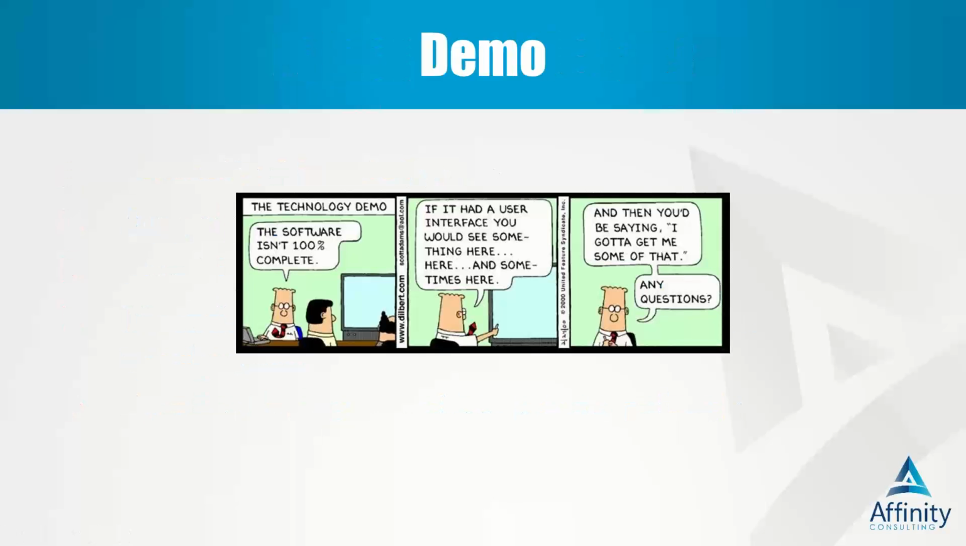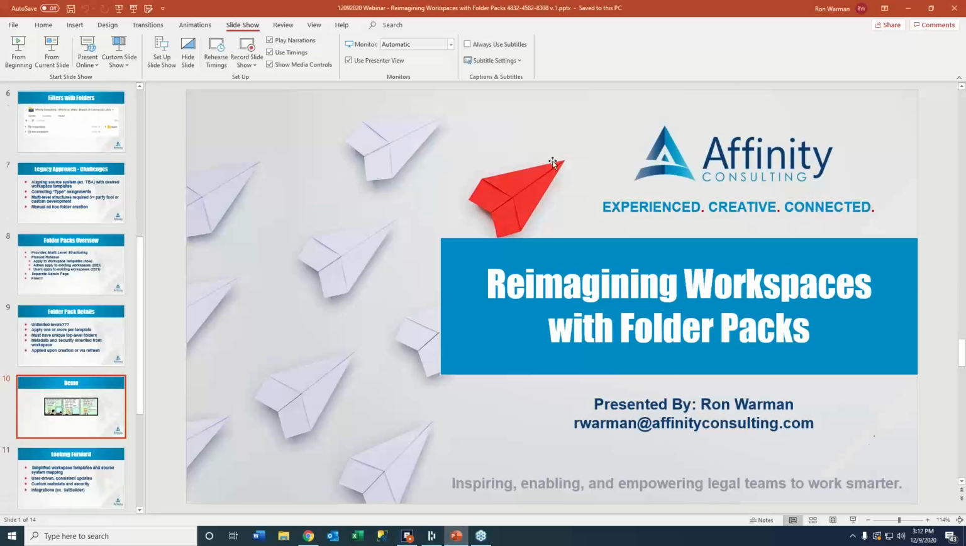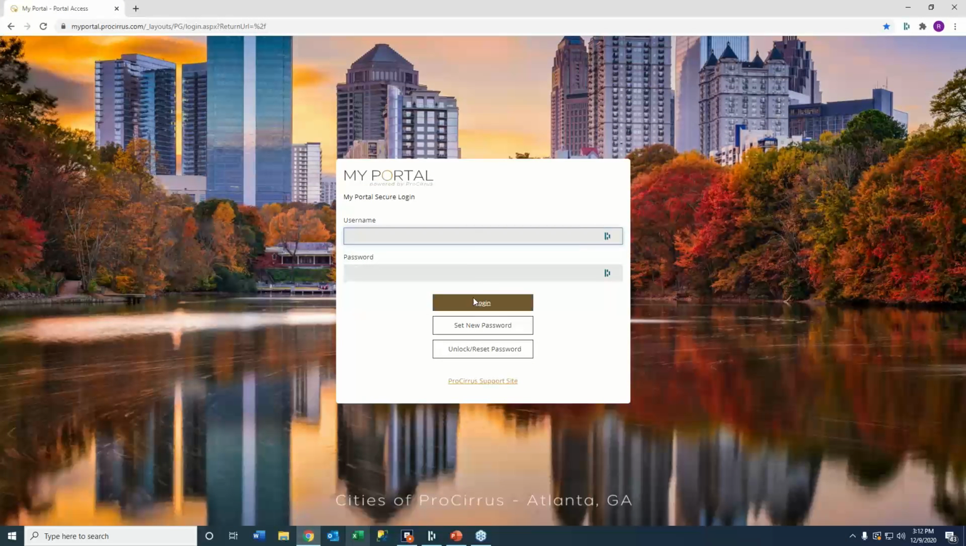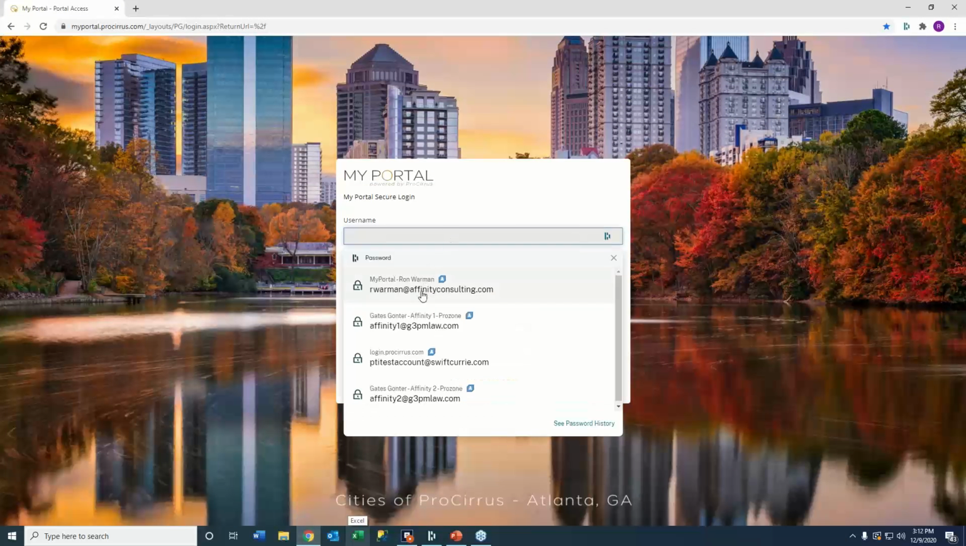Alrighty, so we're going to jump out here and do a demo. I love this cartoon. Basically, we're promoting something that may not even be there. Here, we're going to actually do it live to prove that this feature is there and available. So let me go ahead and get into NetDocuments. A couple things I'll highlight here.